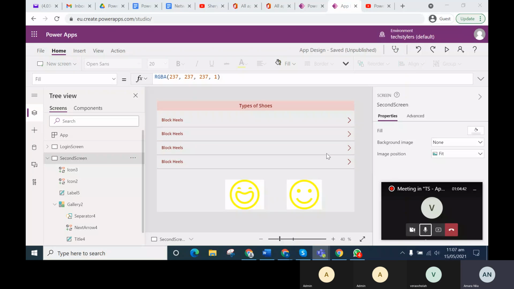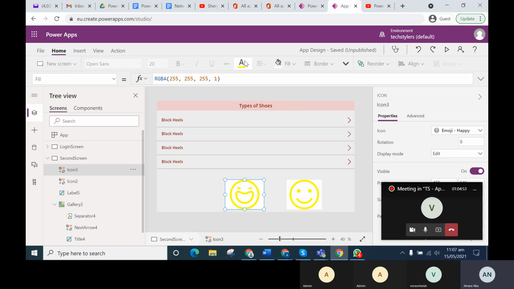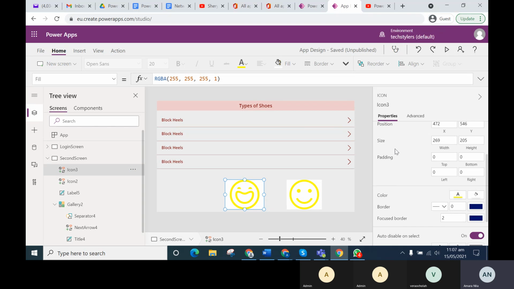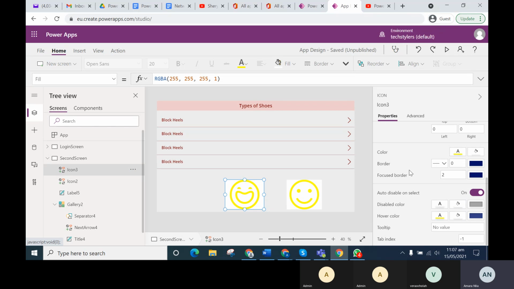Okay. So you see, you can insert your emojis and change the color. Any icon you insert, you can change the color. You just go to your home, come here, this is for text, and this is for the background or anything. You can also do the changes down here in your properties pane. When you scroll, you see the color, you see the border, you see the focused border. These are places you can change your colors too.